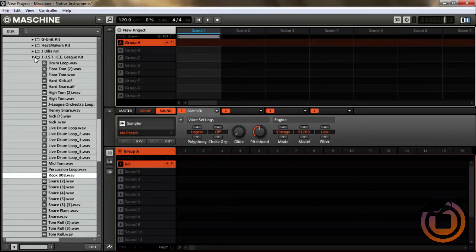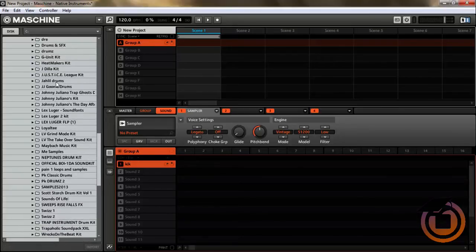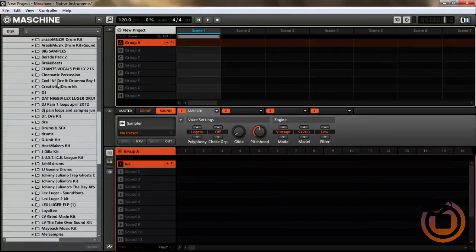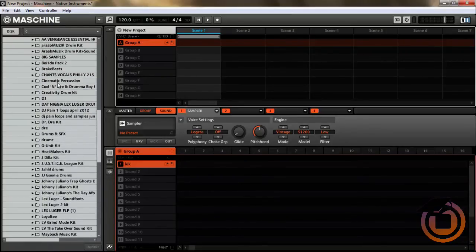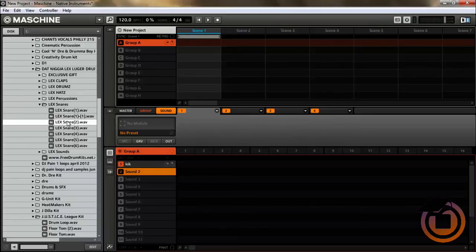Then I'll look for a snare. So we'll just go to the good old, you want to make an urban type of drum kit. So I'll just go to, let's say, Lex Luger. I like that snare. So I'll double click that snare, right?